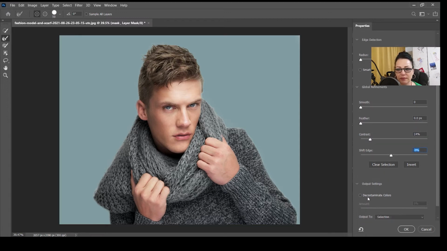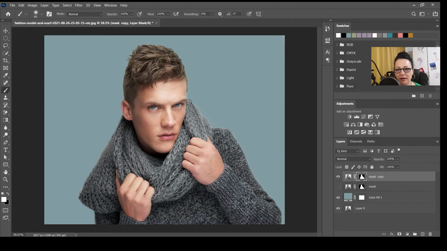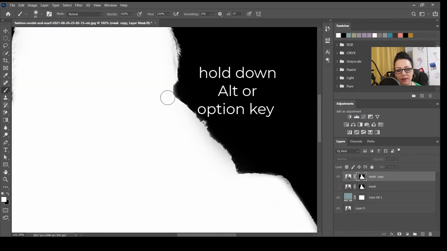Going down, this is decontaminate color. What is, oops, 100. Here, a little lower. I think it looks good. I'm happy. Hitting OK. It's coming here. A little problem here. Hit Alt. I'm going here.